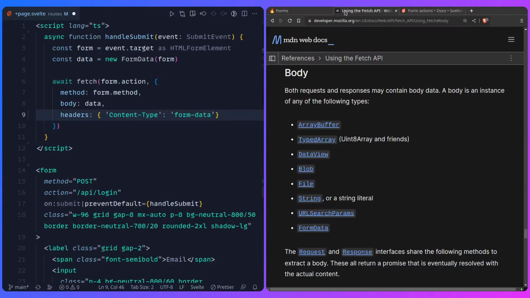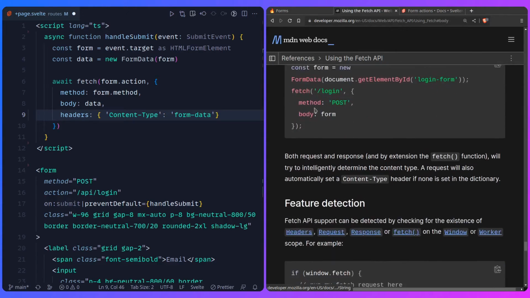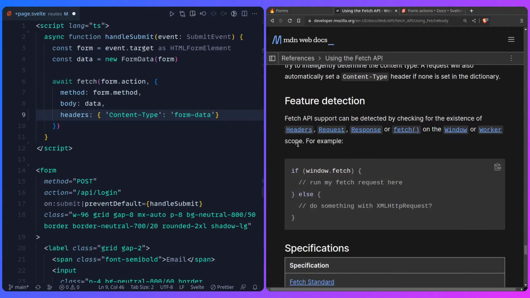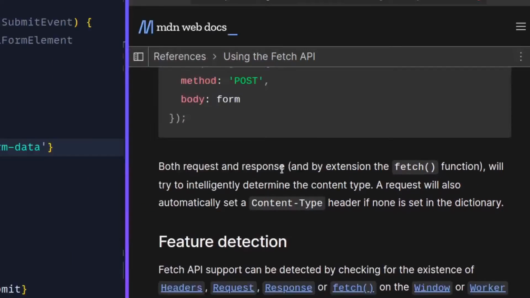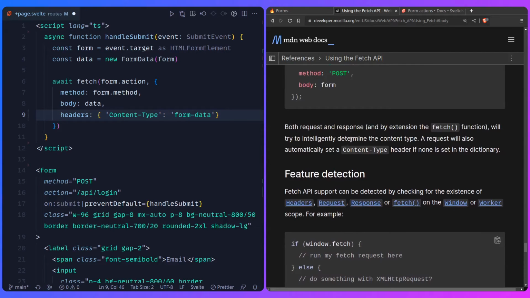So if you go to the MDN docs for fetch, you can see body, and here let me find where it says both request and response, and by extension the fetch function will try to intelligently determine the content type. A request will also automatically set a content type header if none is set in the dictionary. So this is going to recognize if this is of type form data or JSON even. So in most cases you don't have to define this yourself. So let me just remove it.